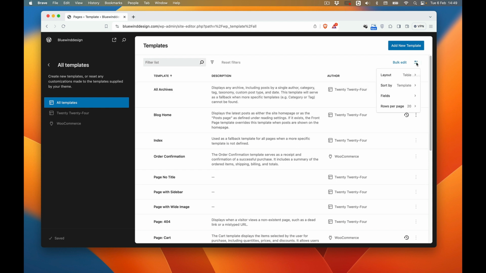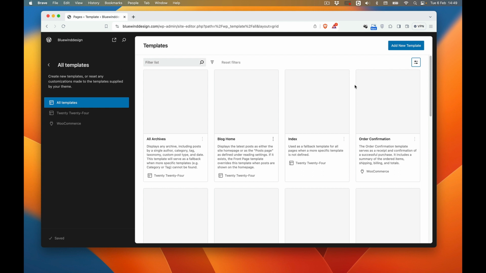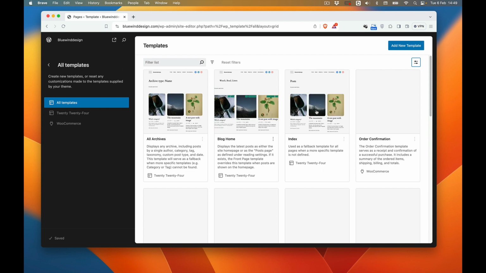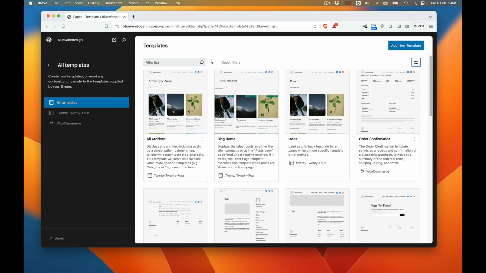We can go into bulk edit, sort by grid, and we will see a grid of the various templates, and these are very much the same. All archive, blog, home, index, and it's added through 2024. It says author here. There's a lot of hovering I see here to get information. It's not clear right away. How does one know to actually hover over here?